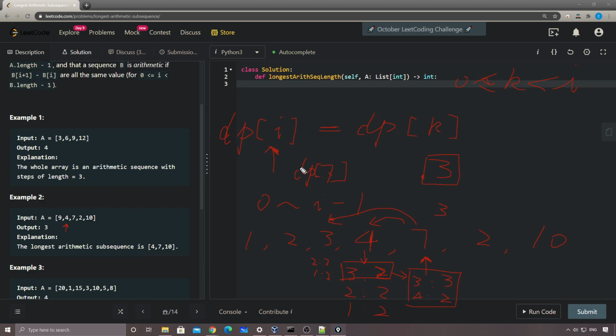Okay, and then in the end, when we finish looping and updating the current one, basically we'll look for the biggest value among all the values in the hash table, because the subsequence could end at any position. That's why we cannot only look at the last one, we have to look at all the elements. Okay, so that's pretty much the intuition here.